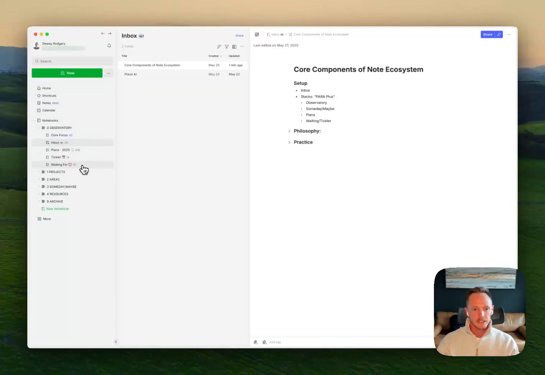And then waiting for is similar, but it's things that don't have a specific date that they're coming up on. I'm just waiting for them to come in. So great examples would be like order confirmations. I buy something online, I'm waiting for it to come. I don't know when it's going to show up. I'll put that inside of waiting for here.